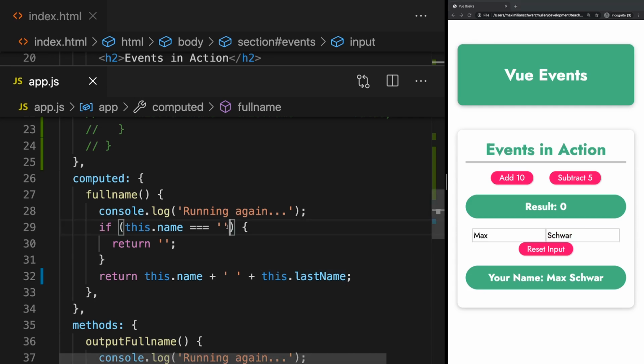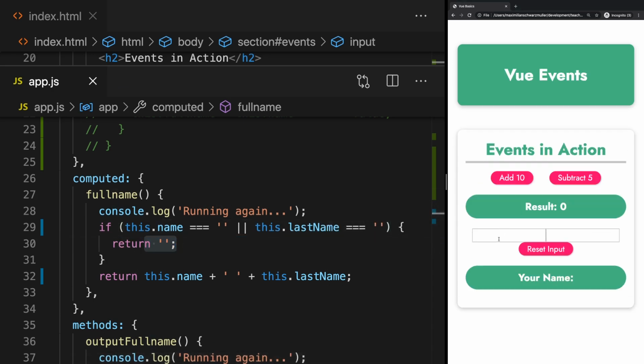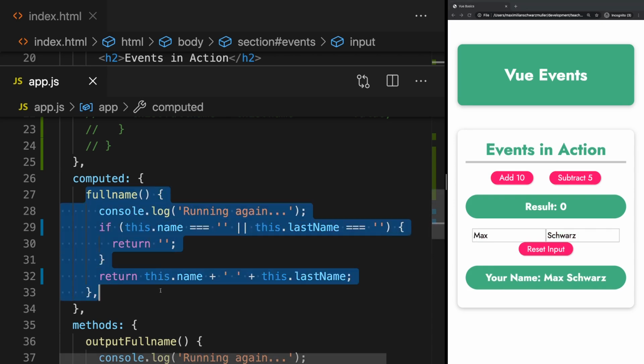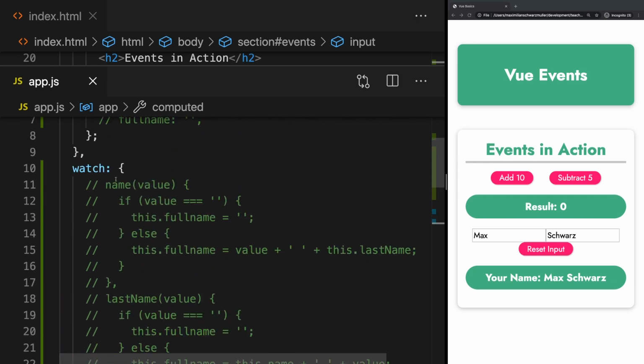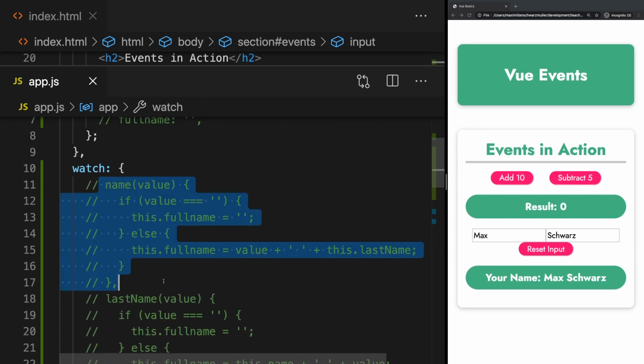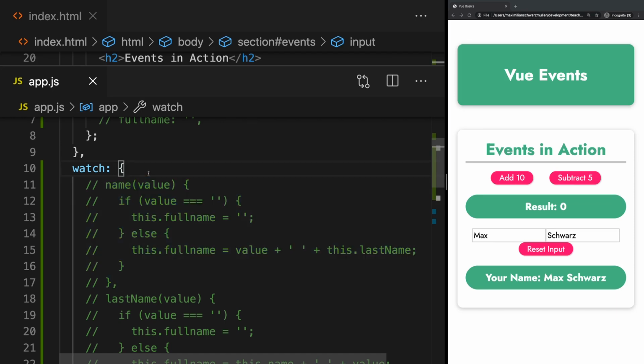Maybe we should also tweak the if check here and check if the name is empty or this.lastName is empty. If either of the two is empty, we return an empty full name. But with that, we got the desired behavior, and it's really not a lot of code. It's just this code to get a full name dynamically. Compare that to our two watchers. So why do we have watchers then if we can use them but they're worse? Because this works but is not the main scenario for using watchers. Watchers are powerful if you have a different kind of intent in mind.